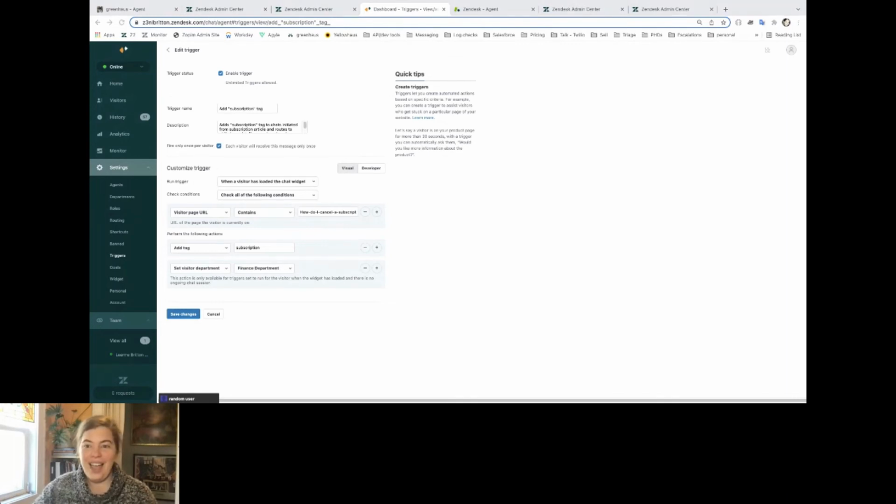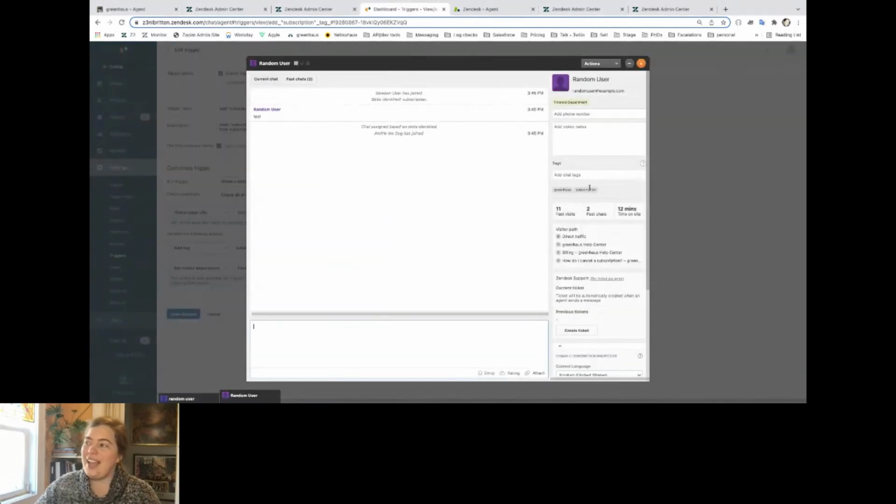However, as I submit this chat, I'm specifically submitting this as another user from my subscription article. When I hit start chat, which again, I'm doing on the other side, notice that I, as the administrator, am still receiving that second chat, even though my other agent is available. And again, this is because I have a trigger set up to apply the specific subscription skill to route to my subscription skilled agent.